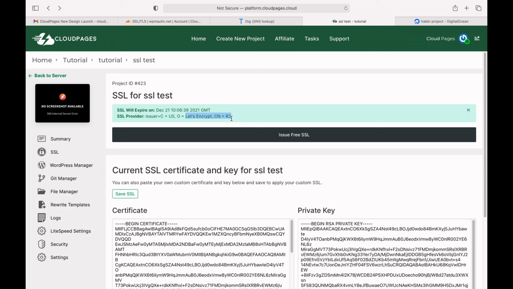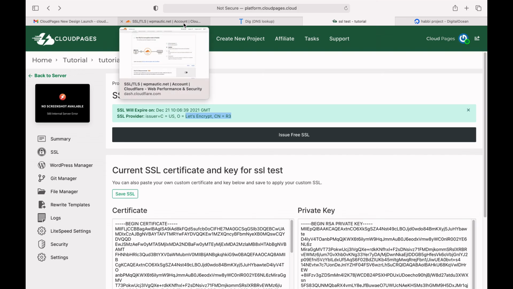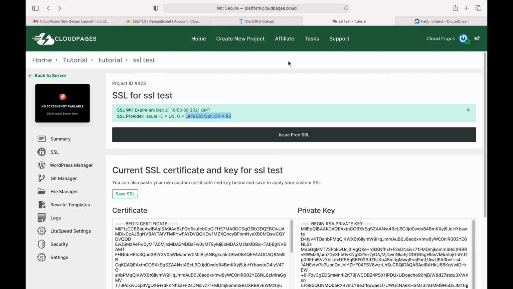So this was it, but make sure that before you try to create a domain on CloudPages, you point your DNS A record towards your server IP. You can see my Cloudflare video on how you can purchase and set up your domain on Cloudflare, and then easily manage your DNS from there.